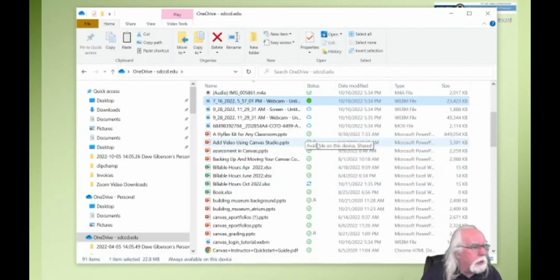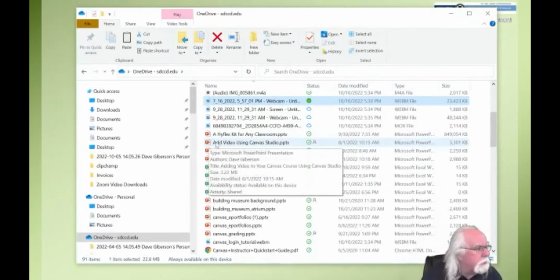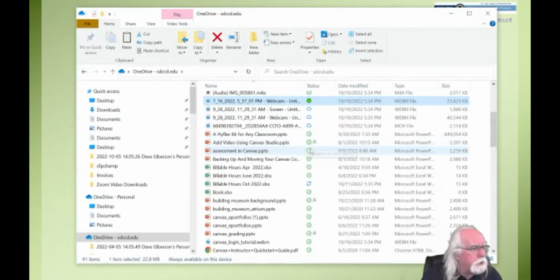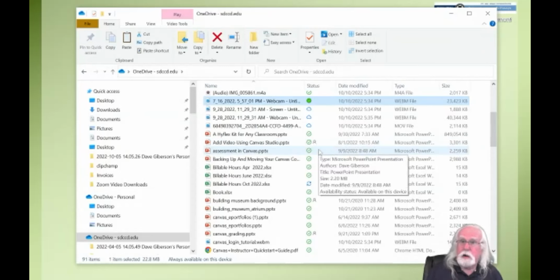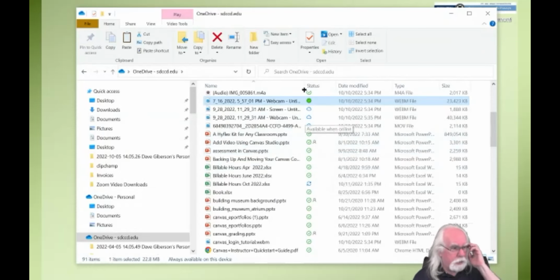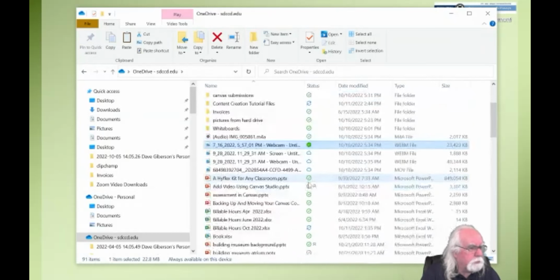Oh yeah, and just an extra little bit of information here. This file, the one that says add video using Canvas Studio, the little person icon indicates that that file has been shared with someone. So you know if you shared files just in OneDrive just by looking at this status icon here. So there's all sorts of information here.